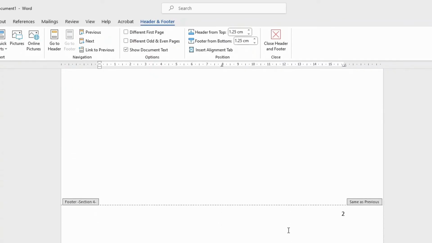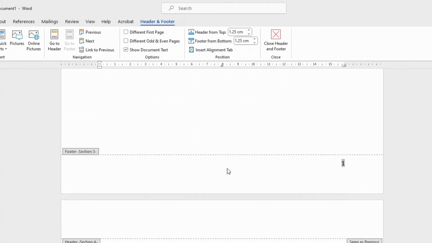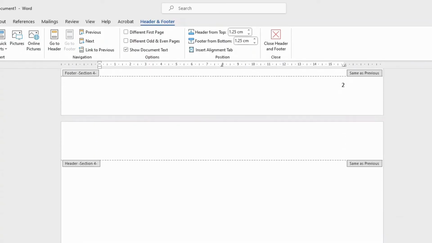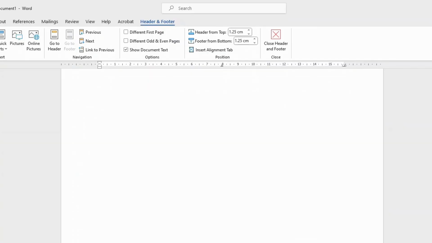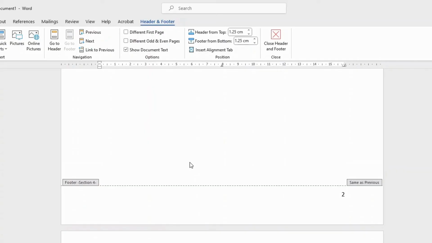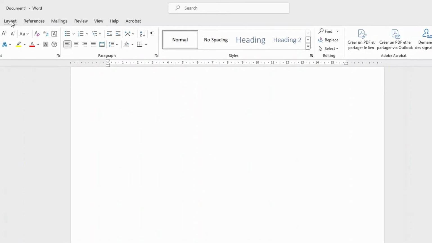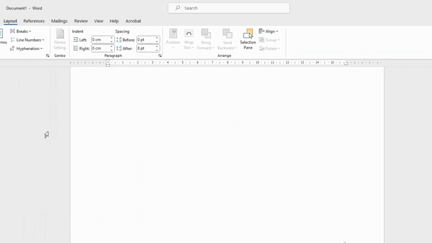So how do we isolate page 2? Because you notice that page 2 now stands on section 4. Meanwhile, page 3 is also standing on section 4, which means that we have to stand on page 2 again and then create another section so that it will be isolated. So we stand on page 2 here, then we click on layout, breaks, next page. Now a new section is created.